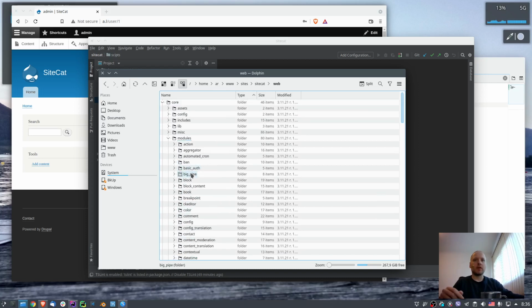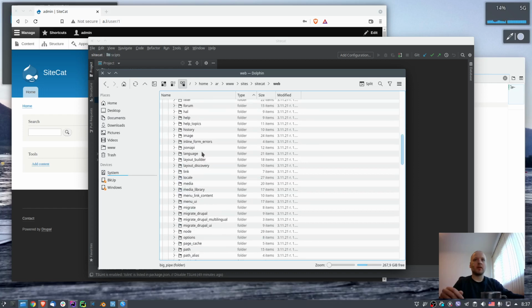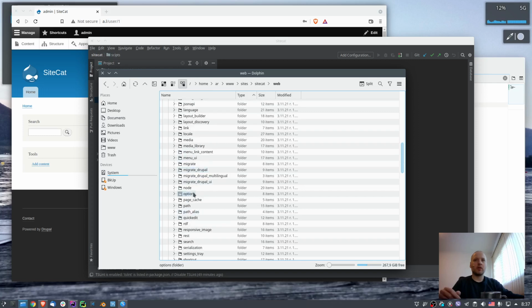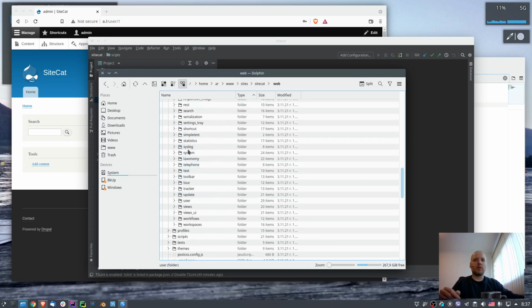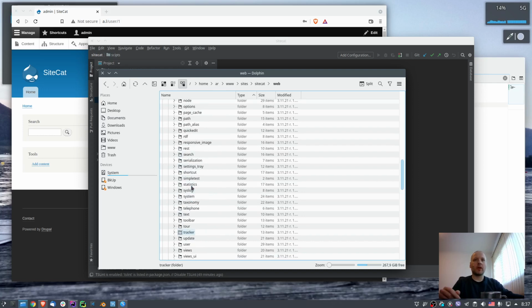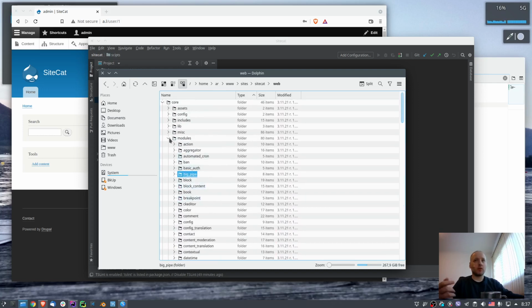But here's BigPipe, Ben, Color, CKEditor, JSON API, Migration is in core, Node, RDF. We can talk about that later. But these are the core modules. Some of them cannot be disabled, some of them can be enabled or disabled as needed.